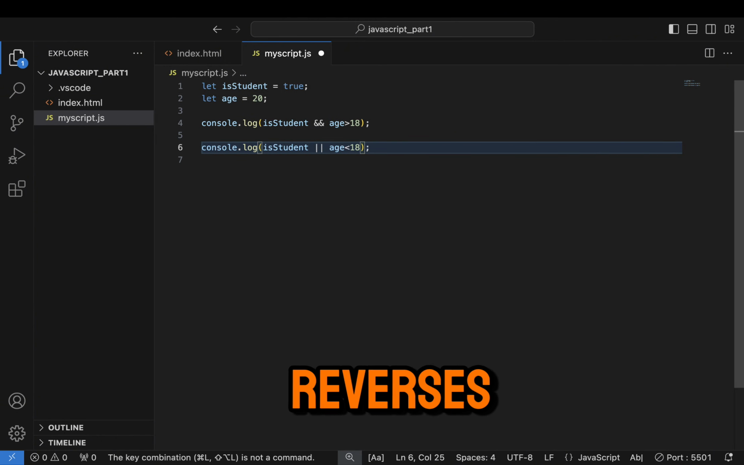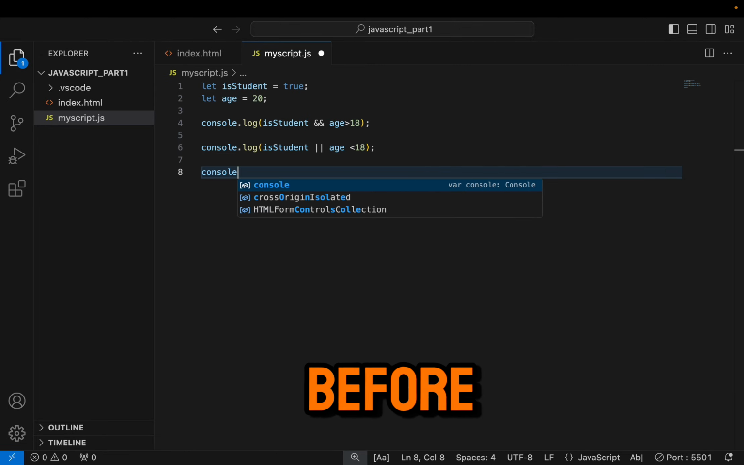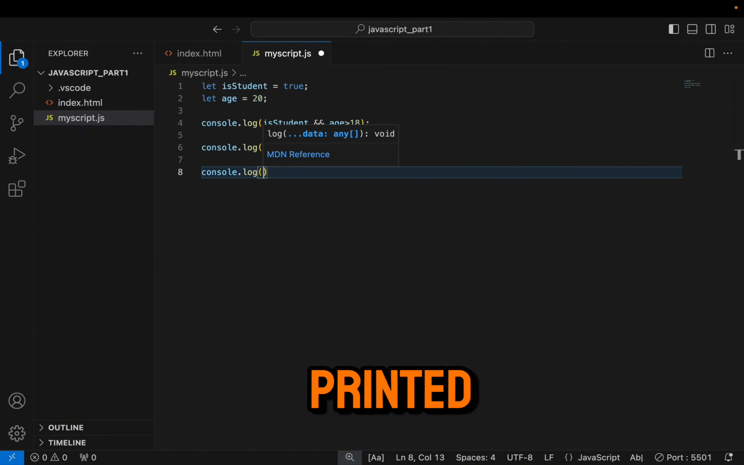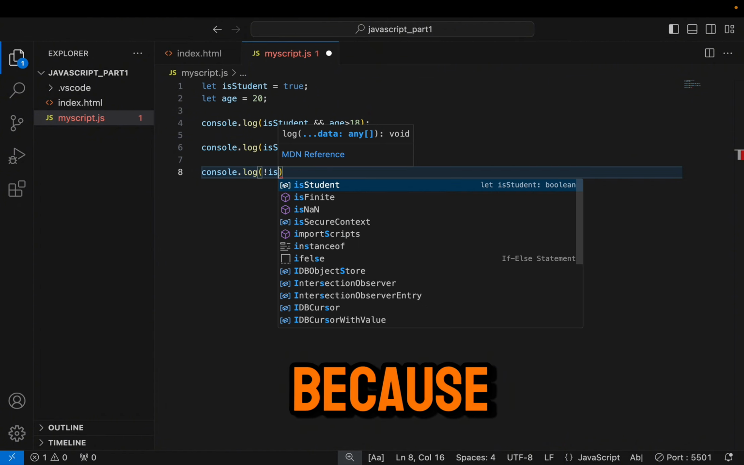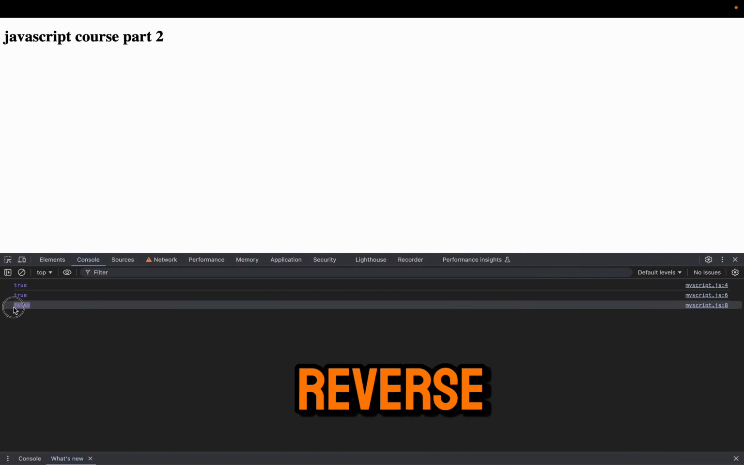This operator reverses the value. If it's true, it becomes false, and if it's false, it becomes true. For example, put the operator before the student variable and print it. It will give you false, because student is true and we are using the NOT operator, which reverses the value.